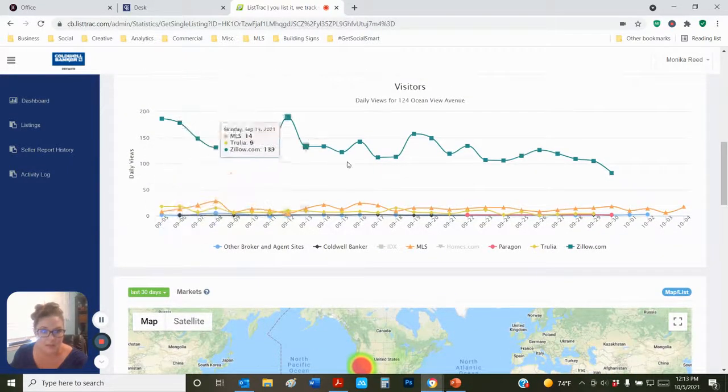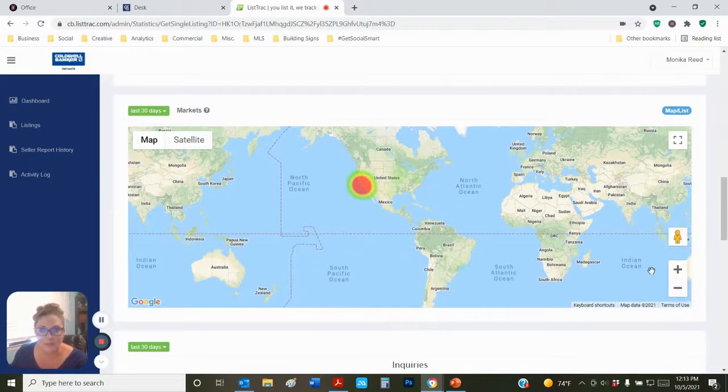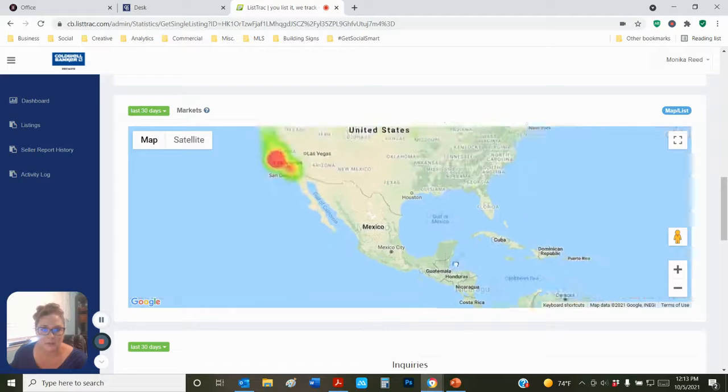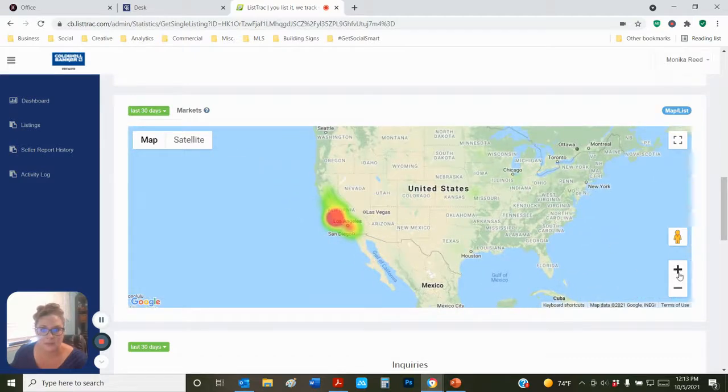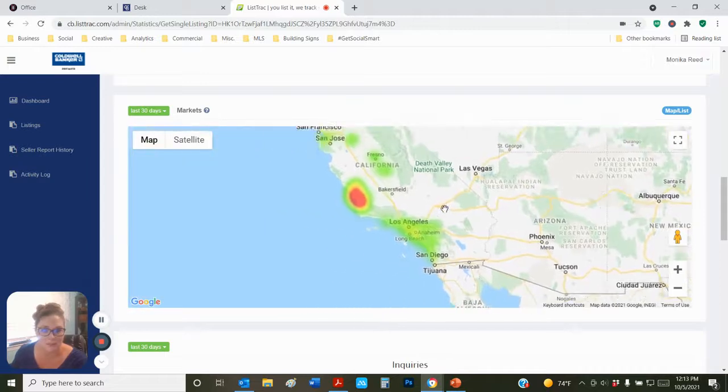Obviously, the biggest view for properties is going to be on Zillow. And then we have our hotspots again here. So we can scroll in and take a look. And you can expand this so it takes up more of the screen too if you want to take a screenshot or something like that.